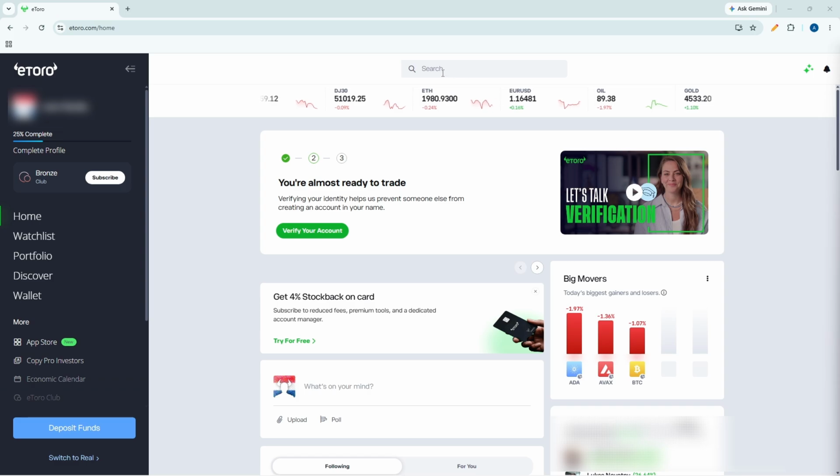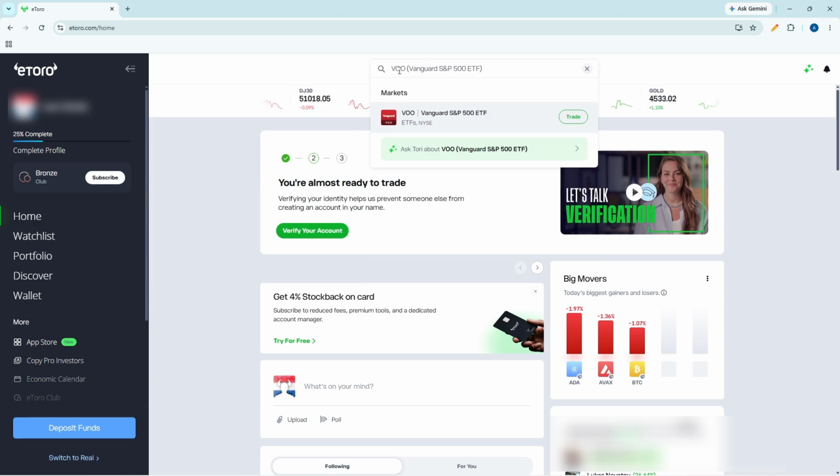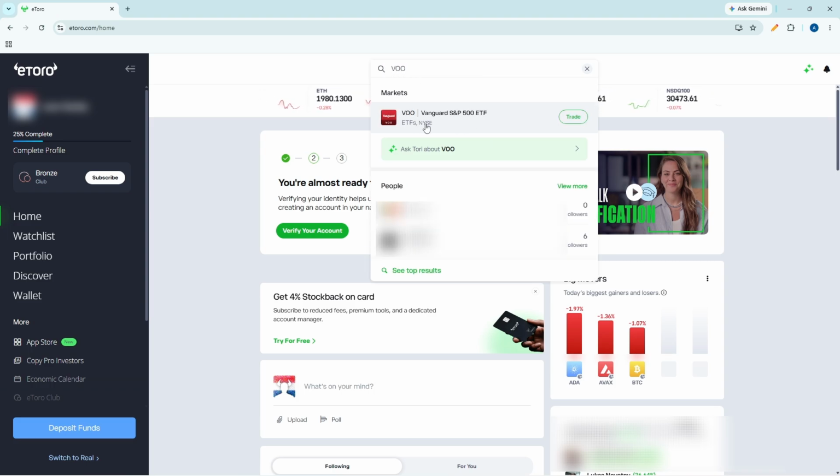Next, go to the search bar and type in the name or ticker symbol of the ETF you're looking for. For example, you might search for VOO, which is the Vanguard S&P 500 ETF. Using the ticker symbol is often the fastest way to find the exact fund you want, especially if several results have similar names. When the search results appear, click on the ETF you want.